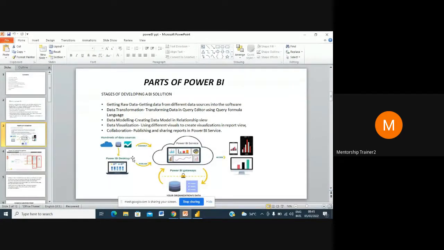Remember, build the report, publish it, then you can access it using your Power BI mobile.